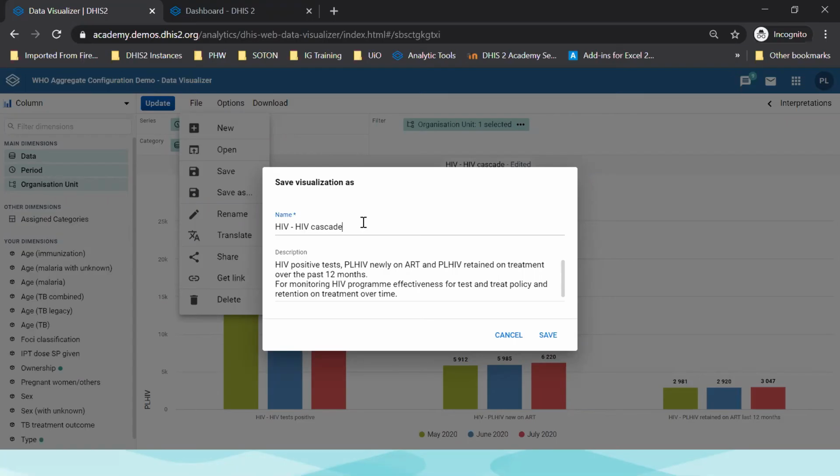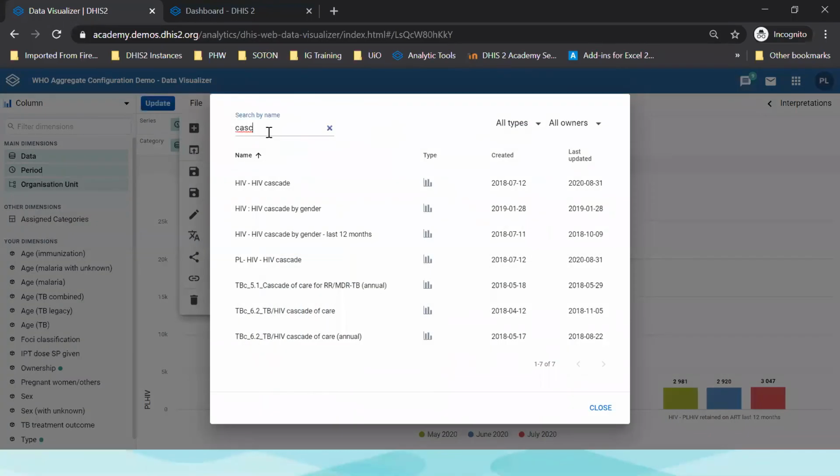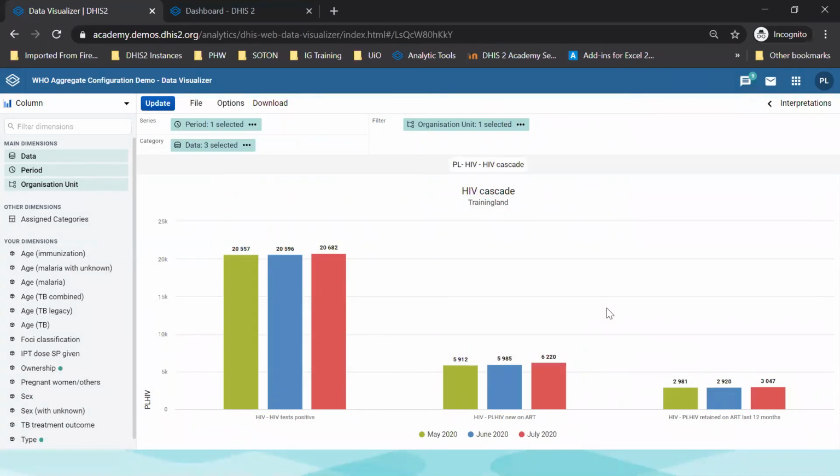So I will rename this. I will save this visualization using my initials. I'll put it in the front. HIV cascade and save. Now you can see the name of the chart is changed with my initials. And if you go to open and type cascade, you can see the original one and the one I have saved. So if anybody else is saving, please use your own initials so that it won't replace this one. Right. So that is saving.